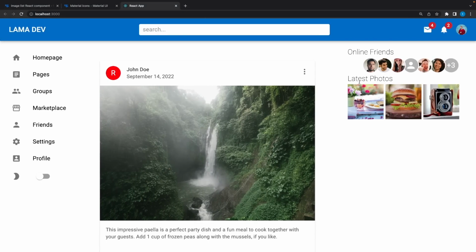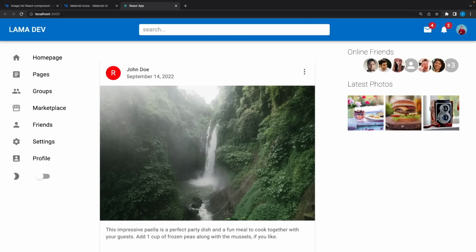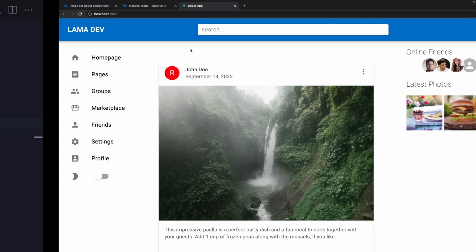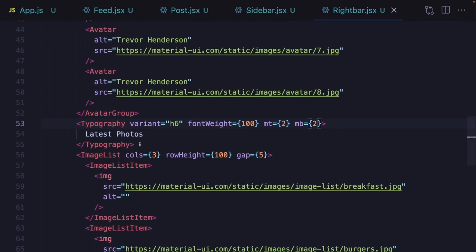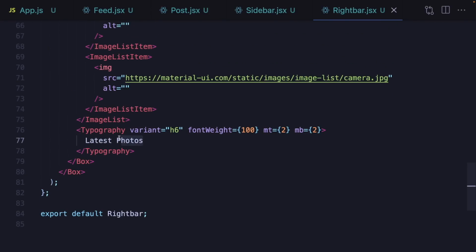By the way, we can give some margin for this text. I will say margin top, let's say 2, and margin bottom is gonna be 2. Okay, perfect. And let's add one more thing here, and it's gonna be latest conversations. So I will copy here, latest conversations.